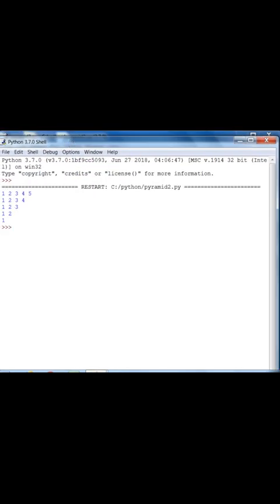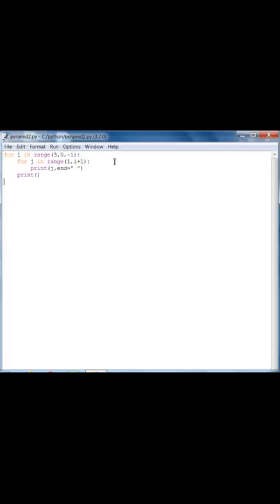See, first time when i value starts with 5, the loop is running for 5 times to display 5 numbers, and next time when i value is 4, the internal j loop displays 4 numbers, and when i value is 3, the j loop displays 3 numbers. Like this, 5 rows are displayed. So you have to see that the step -1 is used to go in the backward direction. So this is how the program runs.